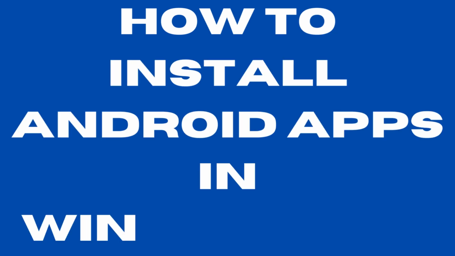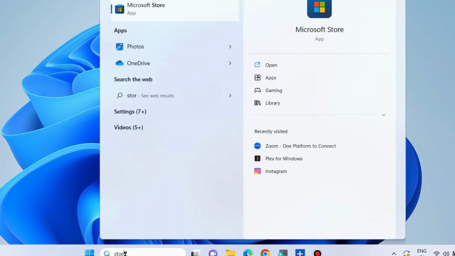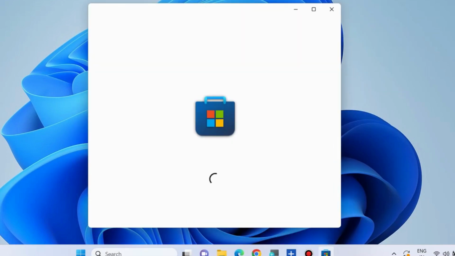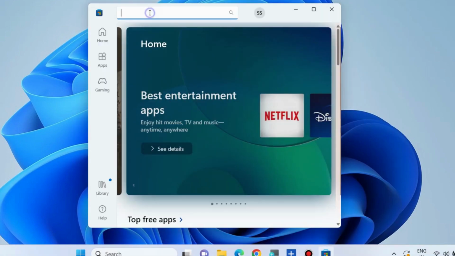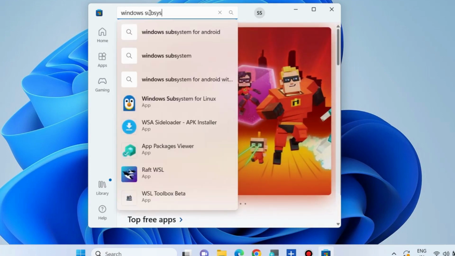To install Android apps in Windows 10 and Windows 11, you should first install Windows Subsystem for Android. For this, go to Microsoft Store and look for Windows Subsystem for Android.